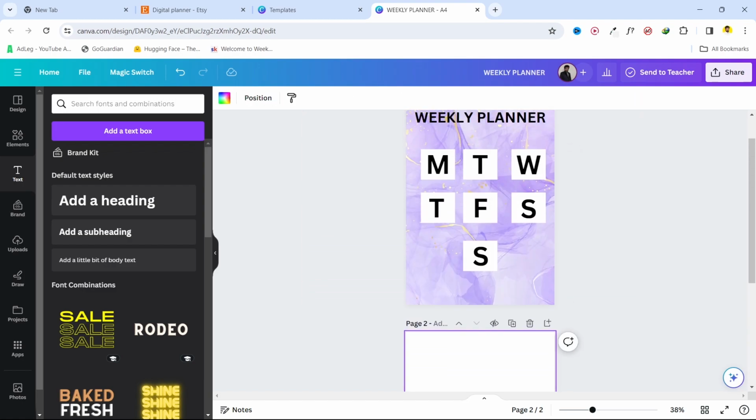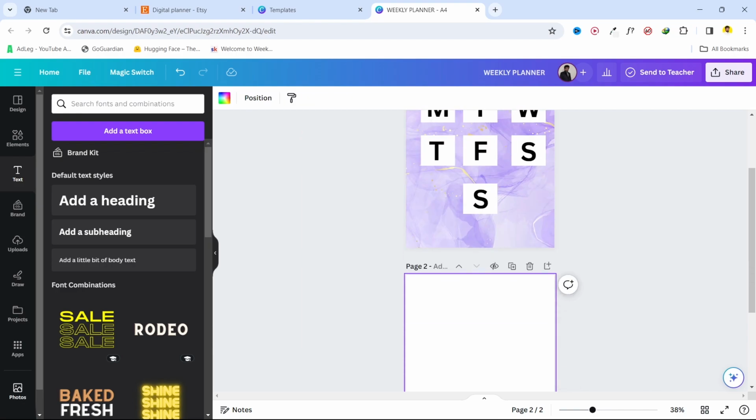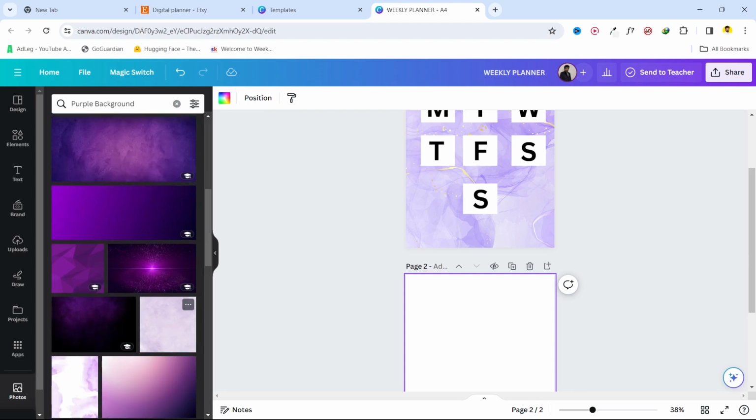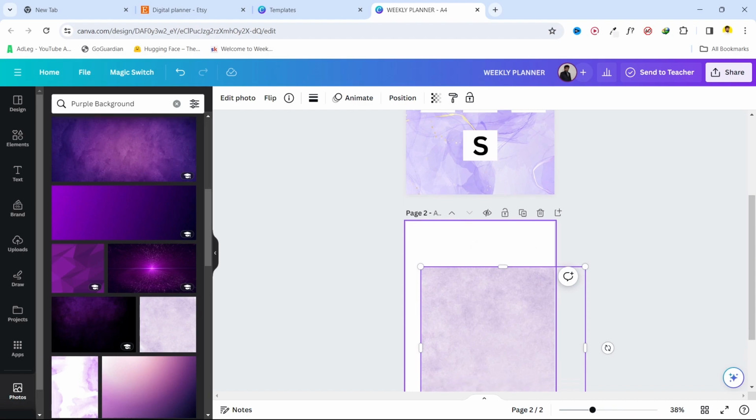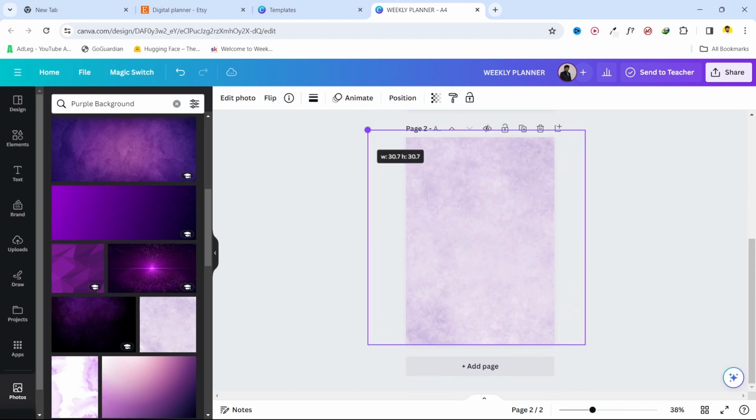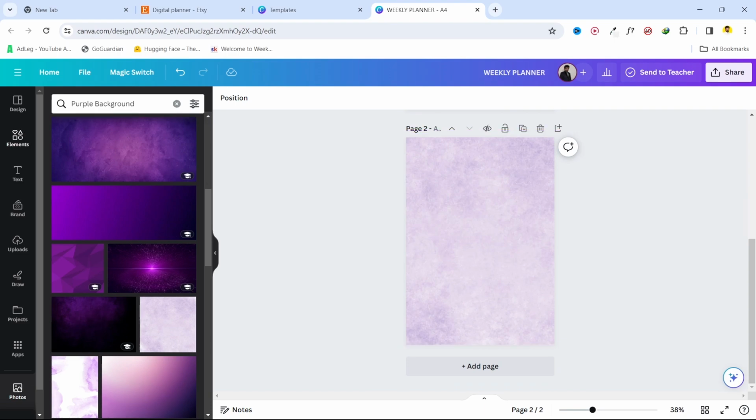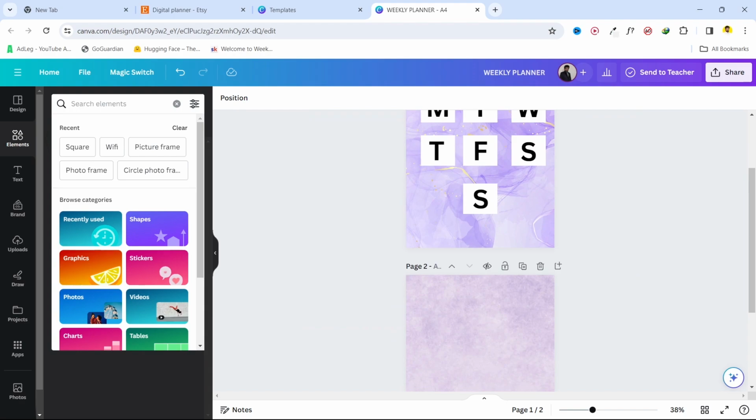If you want, you can use this background as well, but let's suppose you want to change this. So I'm going onto the photos and I want to add, let's suppose, this background. So it is up to you. I am just giving you the direction how you can do that. So this is it, and let's suppose you want to start with the Monday.